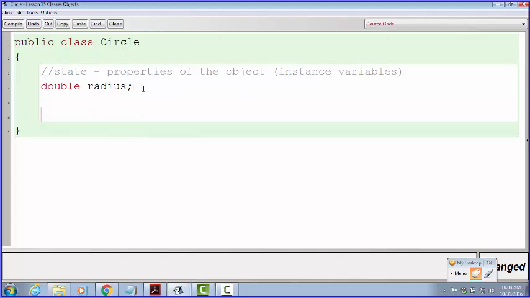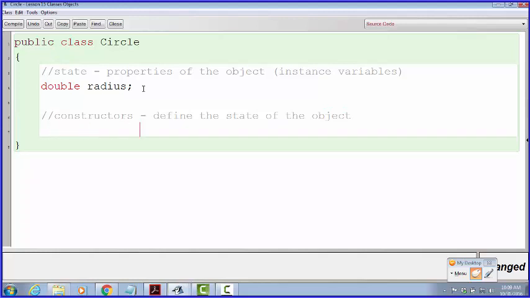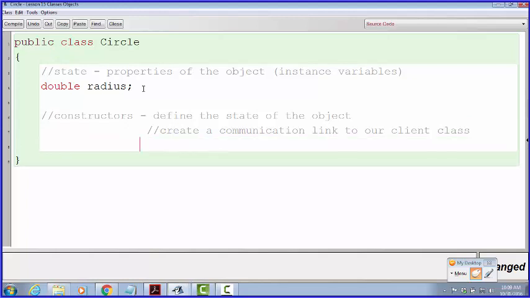It's up to you. All right, in addition to state, we're going to give this object constructors. Okay, now constructors define the state of the object. And what they also do is they kind of create a communication link to our client class. And we'll learn how to actually remove that link later using a static method. But for today, this is going to be our connector between our client class and this object.